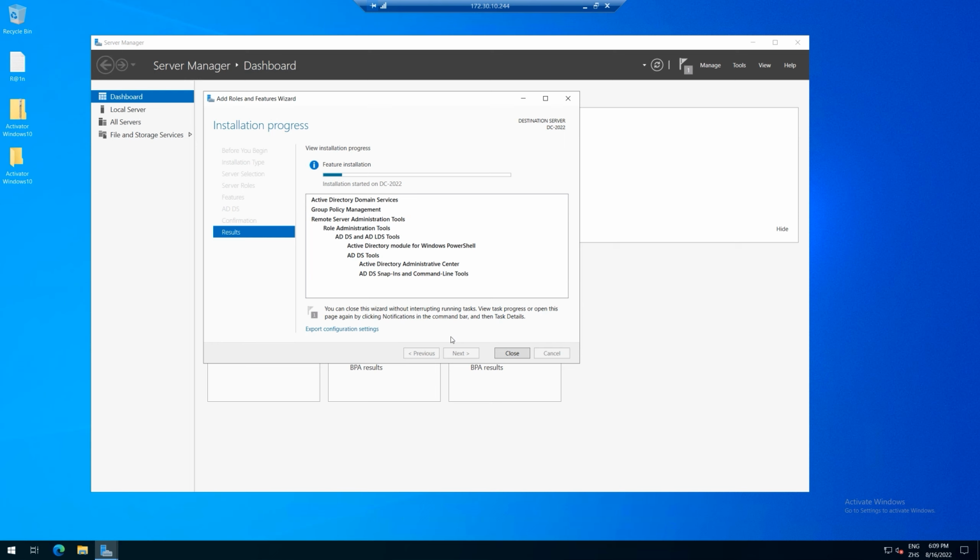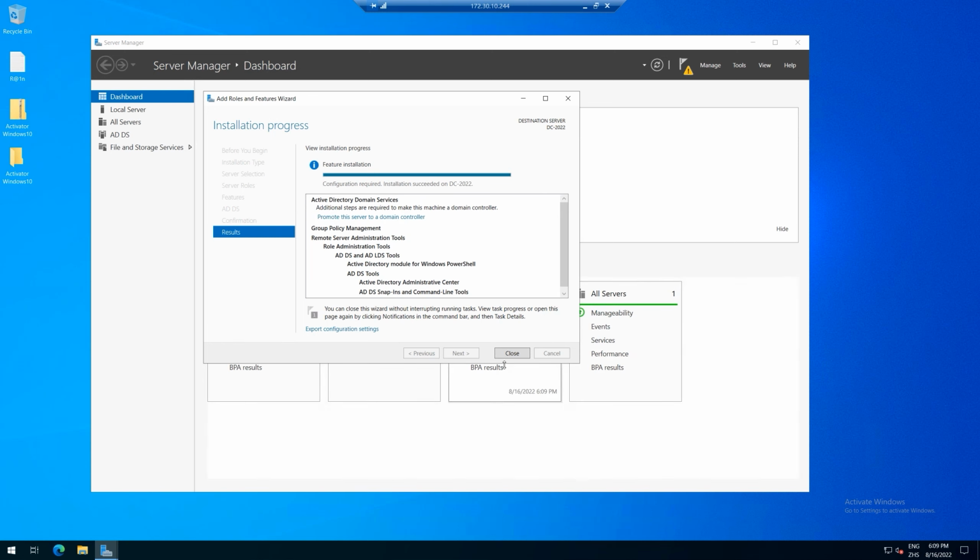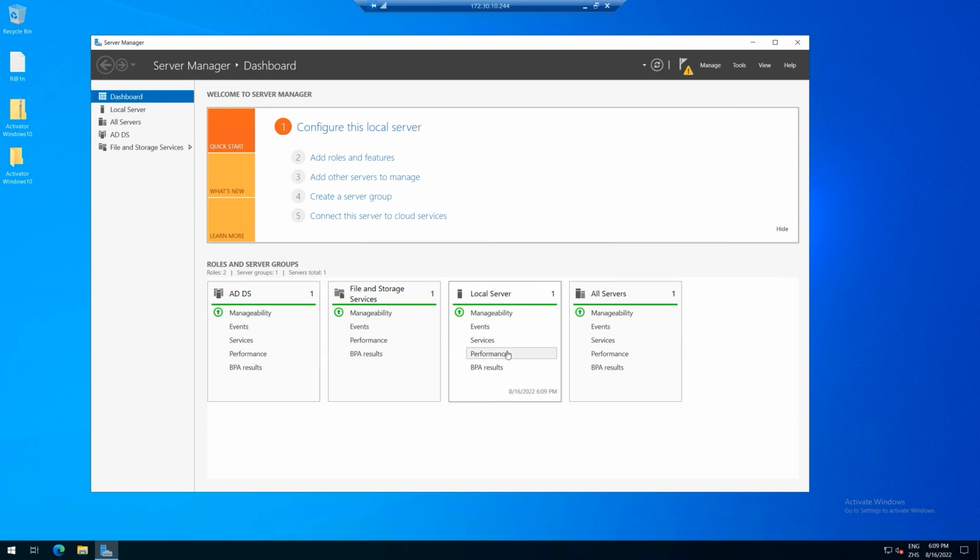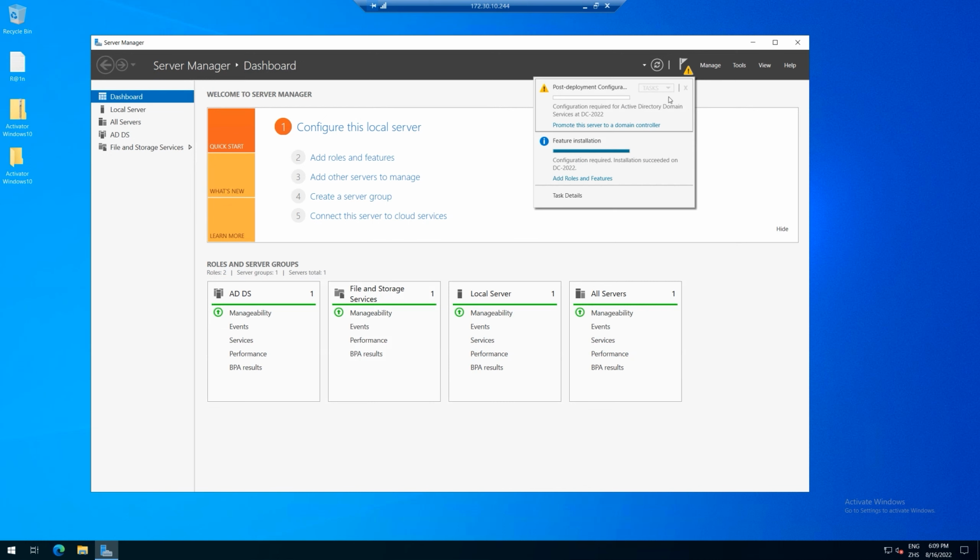Okay, now the installation is completed, but our server is not yet a domain controller. We need to promote it to a domain controller. We can also see the notification on the top right side of the window. Okay, let's click on it. We can see the message: promote this server to a domain controller. Okay, now click on this.